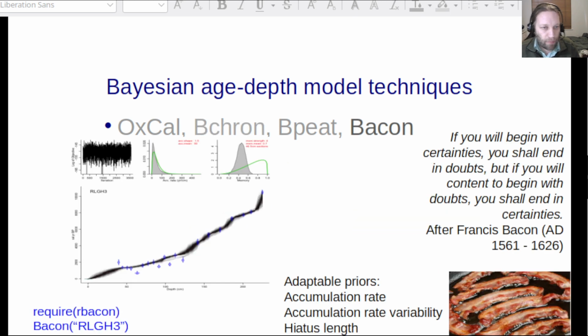Then we also have Bacon, which I have produced with my colleagues, and this divides a core into many different short sections and models the accumulation rate within each section as a linear accumulation rate. And it has constraints on this accumulation rate. It can't be too fast or too slow, and also it cannot vary too much from one section or one depth to the next, and those constraints can be set by the user.